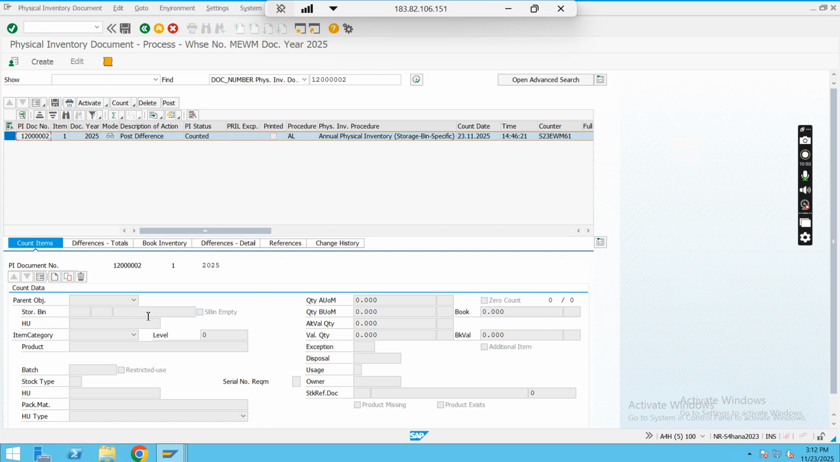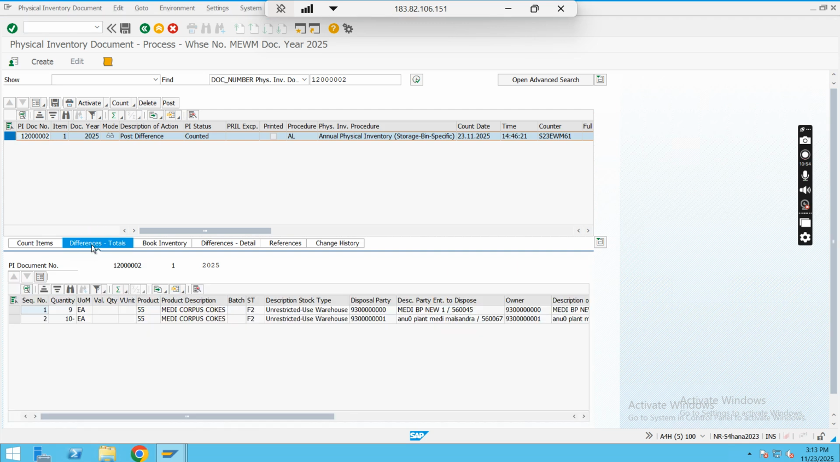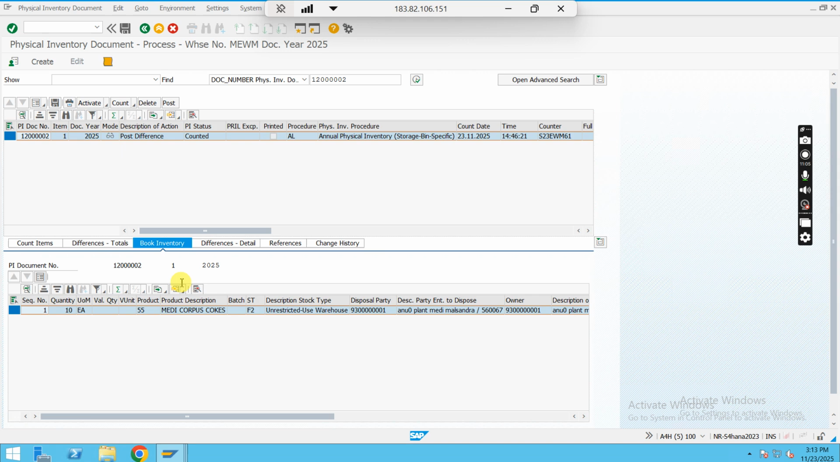Now what we will do here is see the difference totals, I mean the tabs here. Out of 10 pieces, the warehouse worker has physically found only 9 pieces. So in the book of inventory, if you see, I'll click on this and switch to the form view.